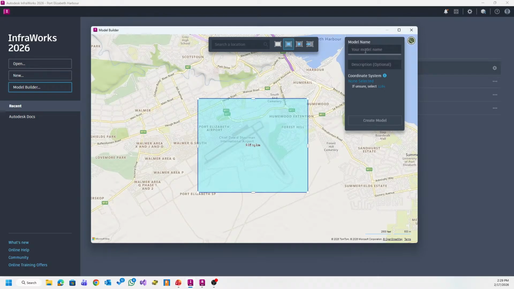I'm going to click on that. I'll say this is PE airport and surroundings. I can give it a description, and then we need to apply a coordinate system. So the LL84 works for me in this regard. Then I click create model.